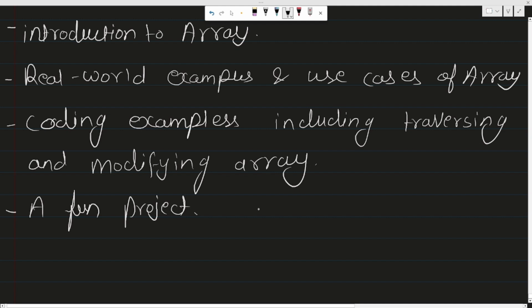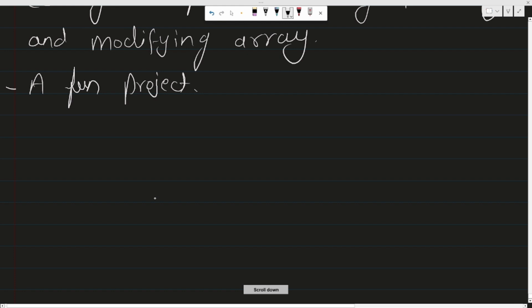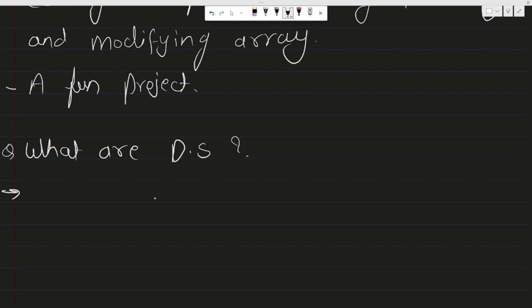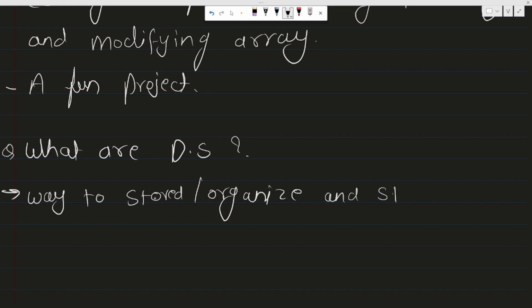So let's start by understanding what are data structures. I'm writing DS for data structure. A data structure is a way to organize and store data efficiently. That is a way to store, or we can say organize, and store data efficiently.